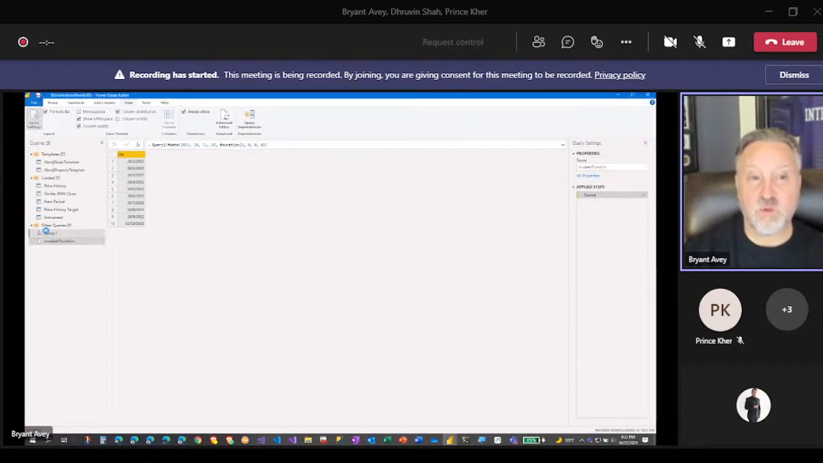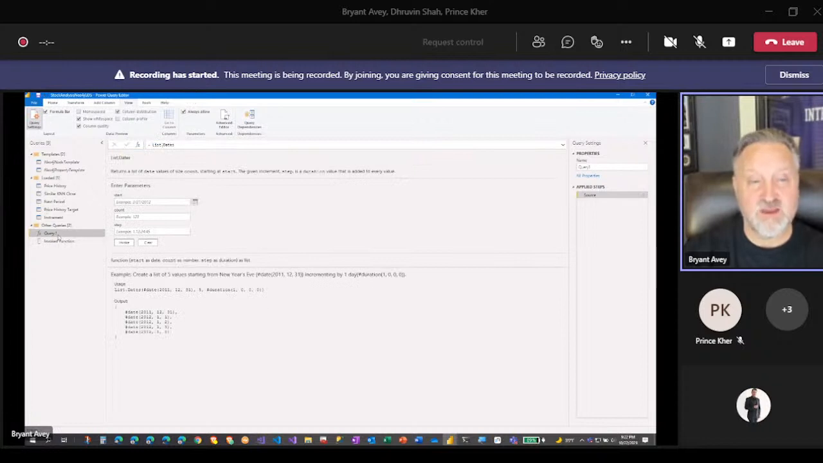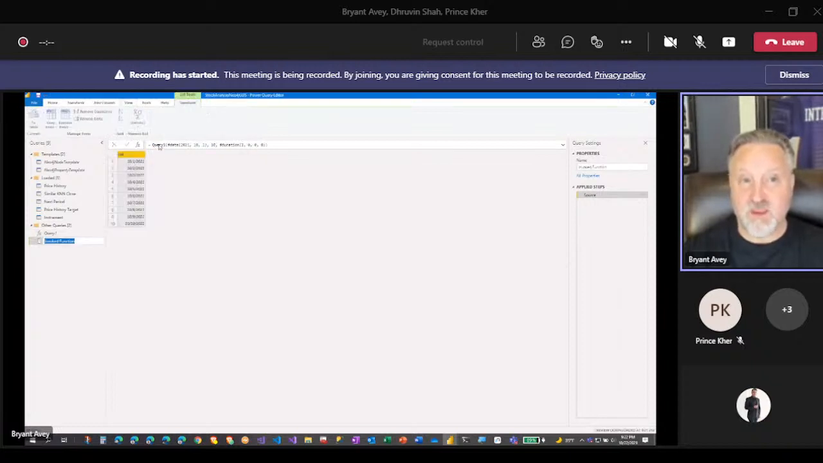So Query1 is really this list.dates function. I'm going to copy this list.dates, come back to my invoked function, and instead of Query1, I'm going to replace it with what Query1 is. Sorry, I did that right in the middle, which is list.dates of that, and I'm going to hit enter. It didn't seem like it did anything, but I've got the same data.